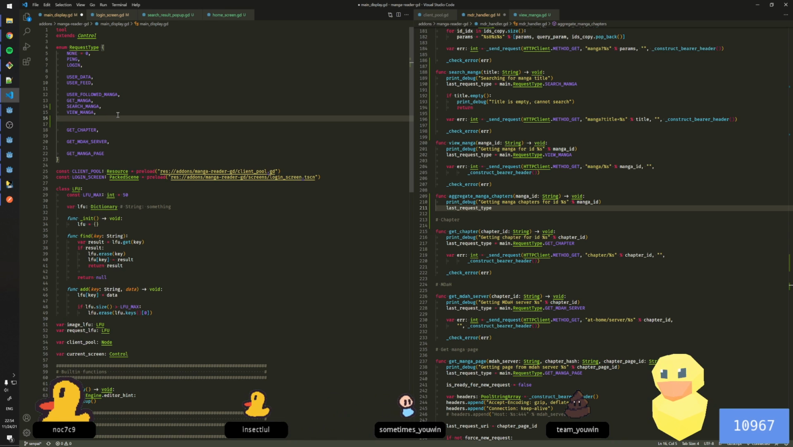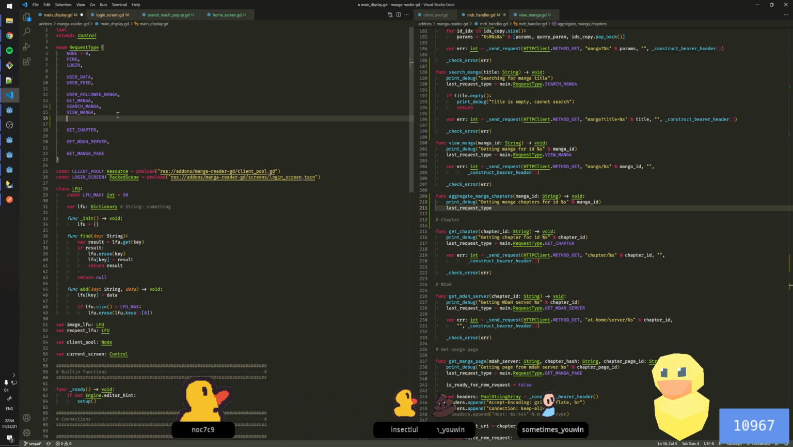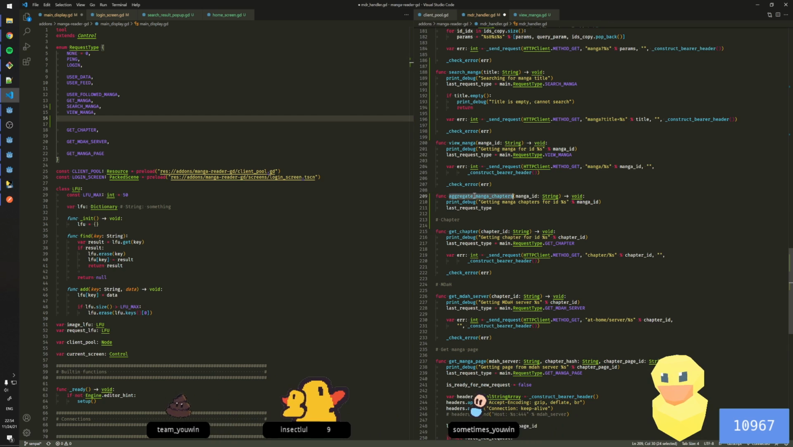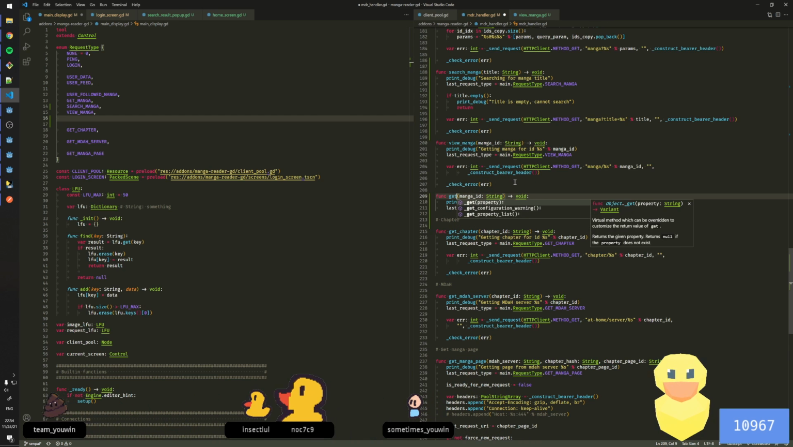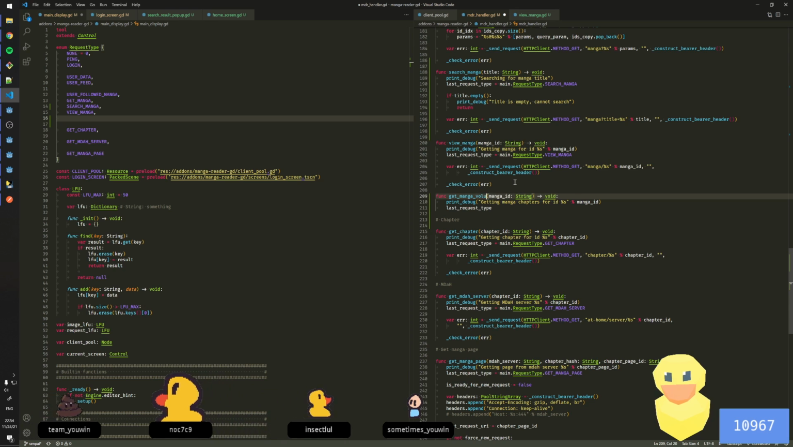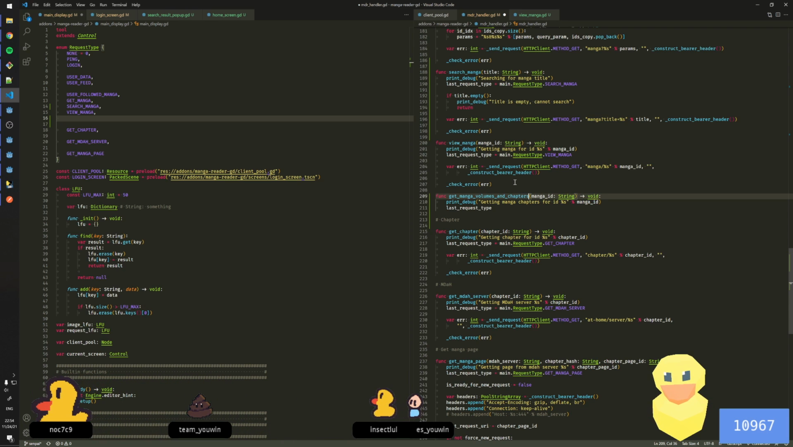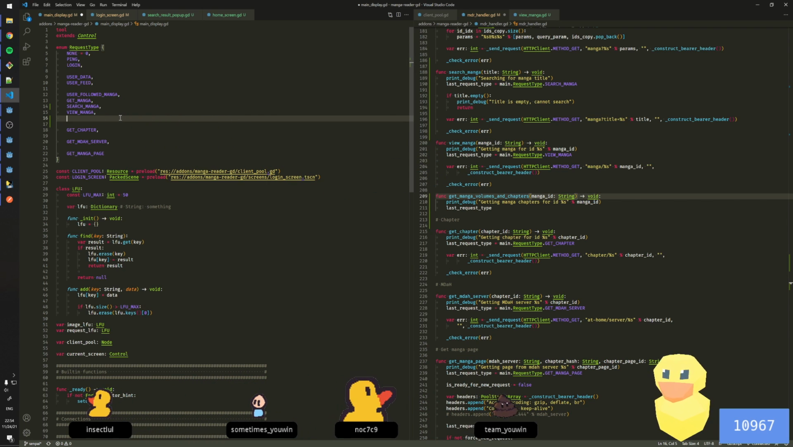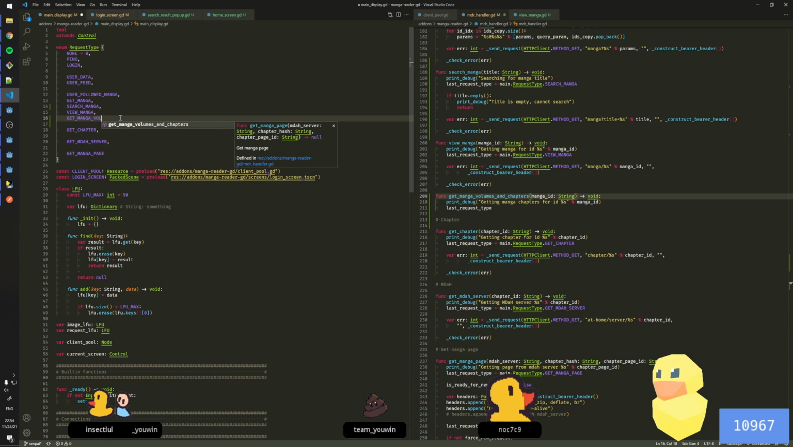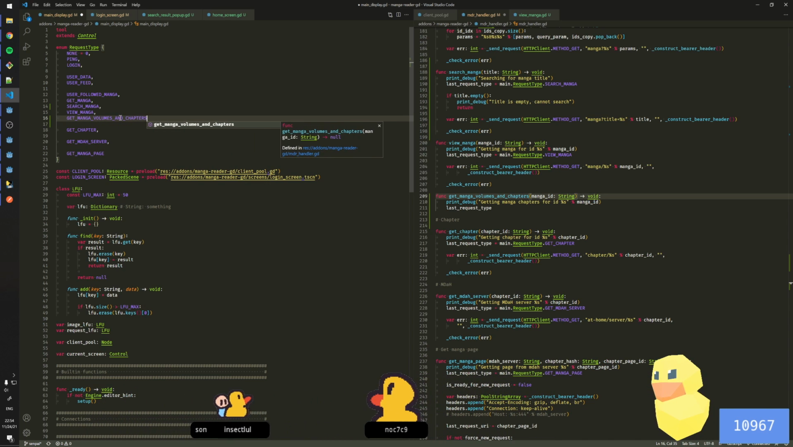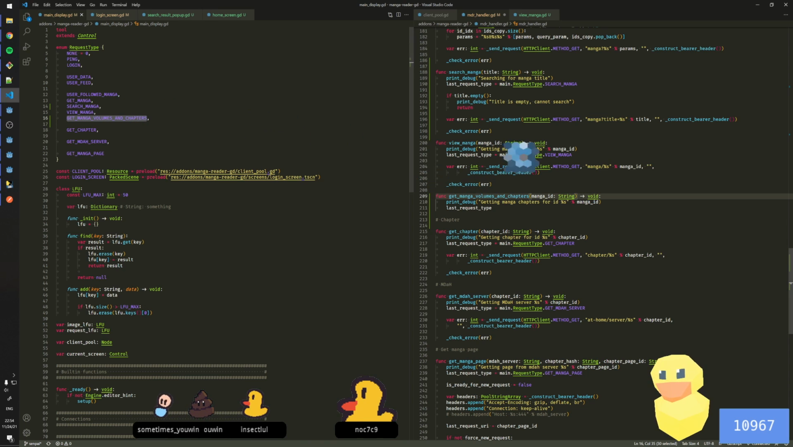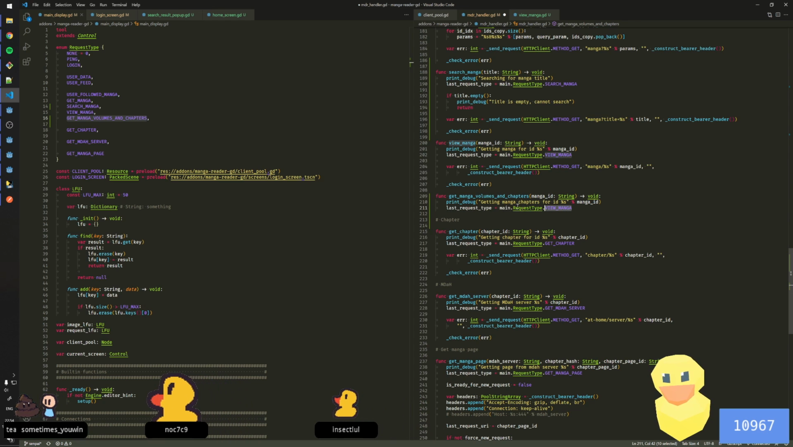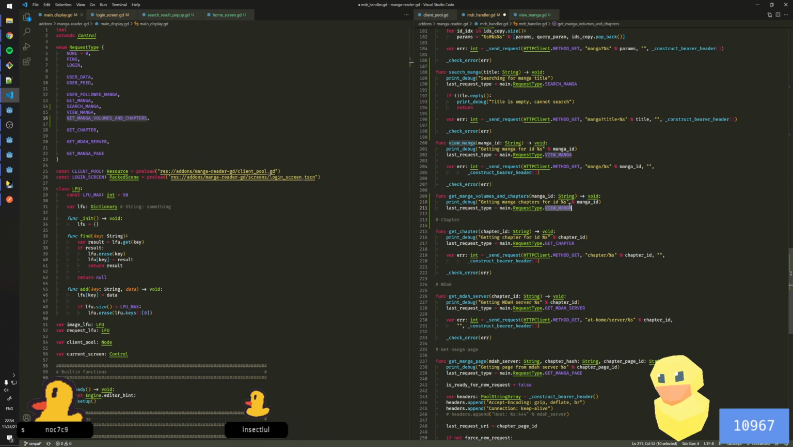So this is get manga volumes and chapters. All right, let's call it what it is. It's supposed to be called get manga volumes and chapters. I don't know why I've been trying to change the name as well. It just makes it more confusing. Get manga volumes and chapters. Nice. So that is get manga volumes and chapters.